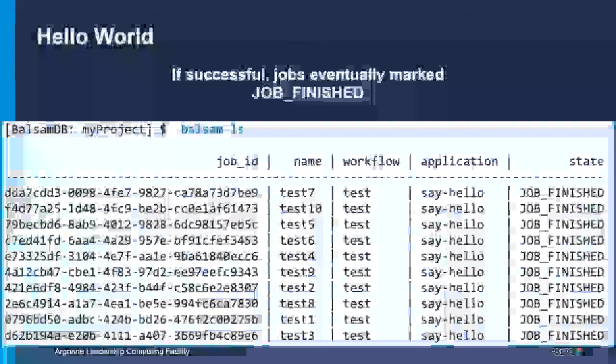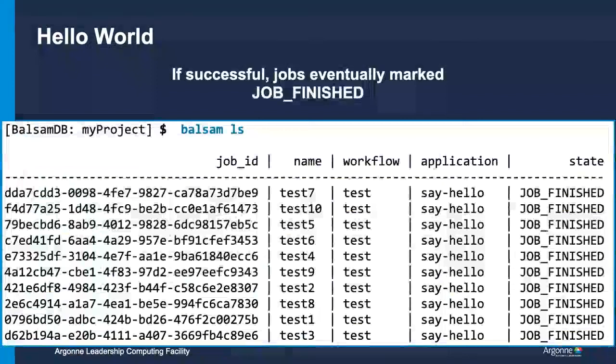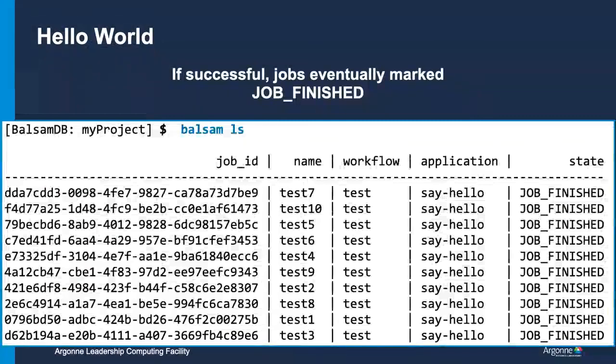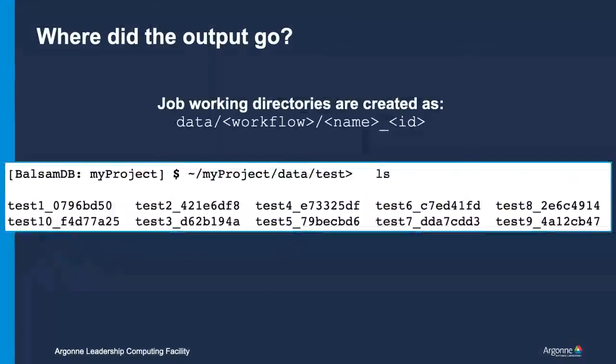Eventually, if everything runs successfully, after waiting for this job to go through, we can check Balsam ls again, and we should see that all of the jobs in our database have advanced to the state job finished. So this tells us that everything was successful. And you may be wondering where output goes, and this is always written out to the data subdirectory of our database. Again, working directories are created according to the job workflow and name, and this all happens under the my project/data. So looking under this test workflow directory, I can see that my 10 directories for each job name have been created here.